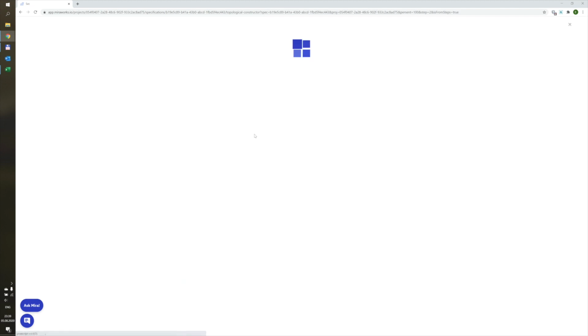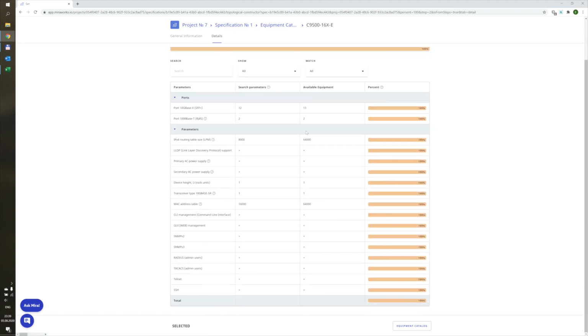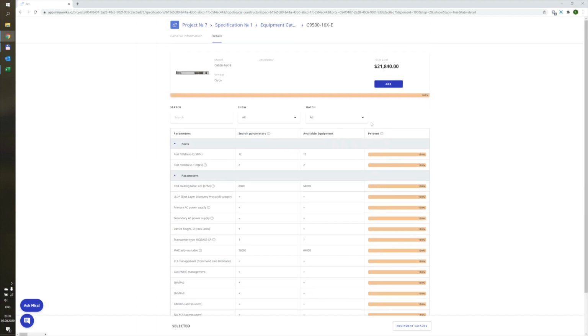Before picking an equipment model, you can view the items that are included with the model you chose and compare such overall properties against the questionnaire specifications using this item-by-item comparison that covers every parameter. Let's add a switch to our topology.